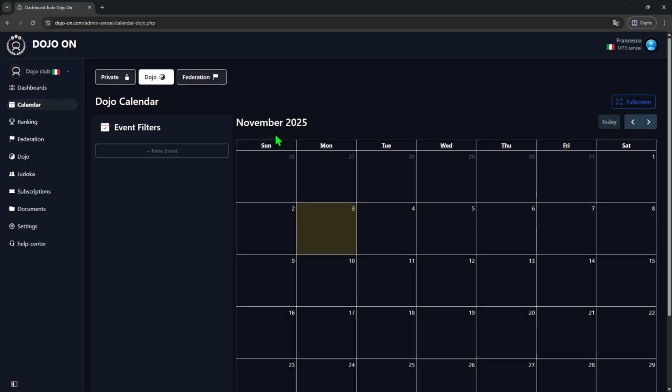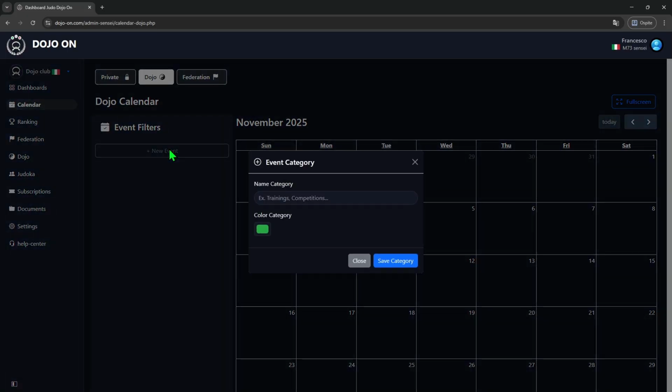Now let's look at the Dojo Calendar page. Unlike the private calendar, here we can add categories with a specific color. For example, I can assign green to tournaments and red to training sessions.